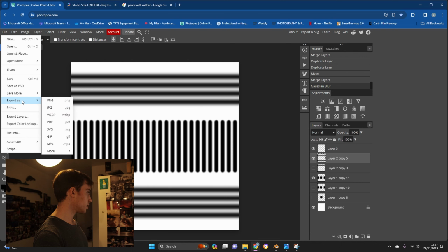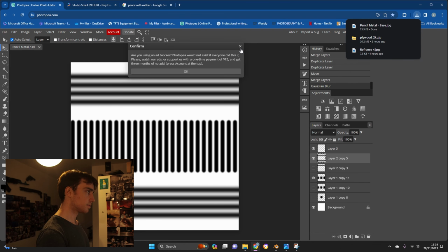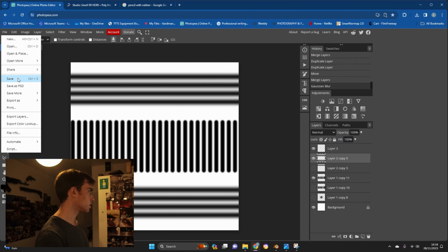So let's go File, Export, Export as JPEG, and we will name this Base, just because it's going to be the base for our normal map, or displacement map, or height map, whatever you want to call it, and then go Save. Brilliant. So let's just save one more time.